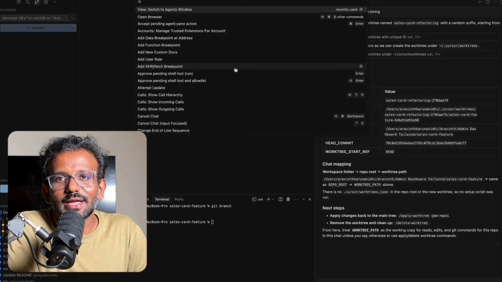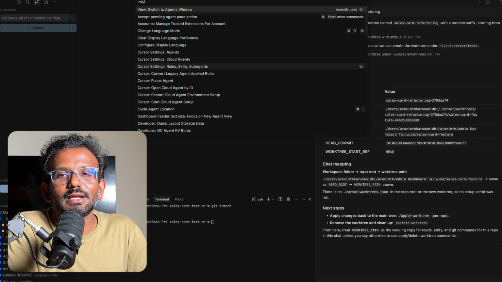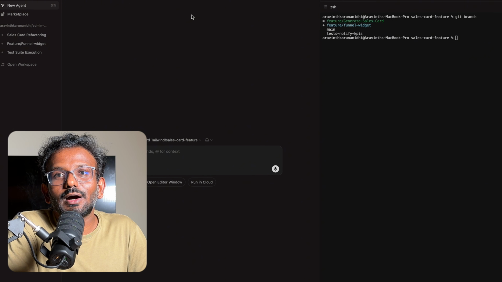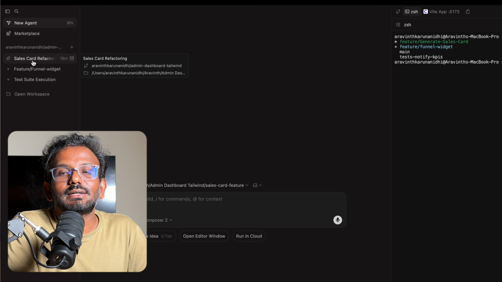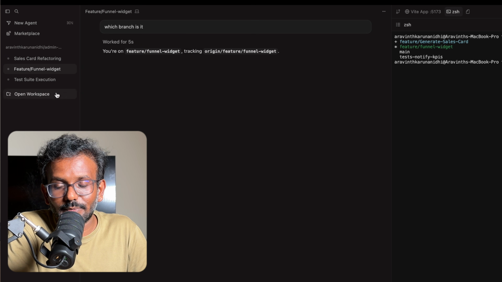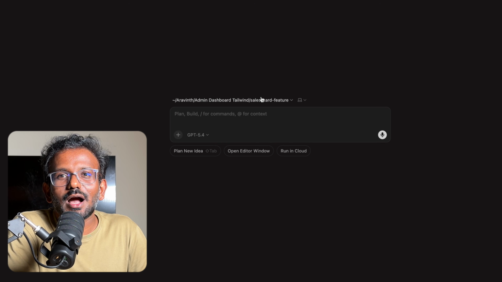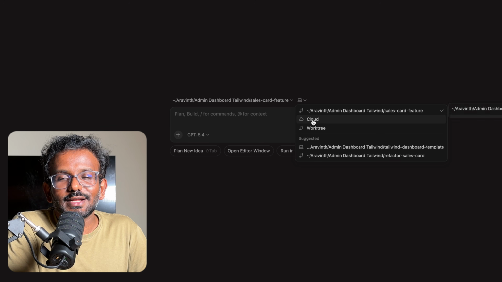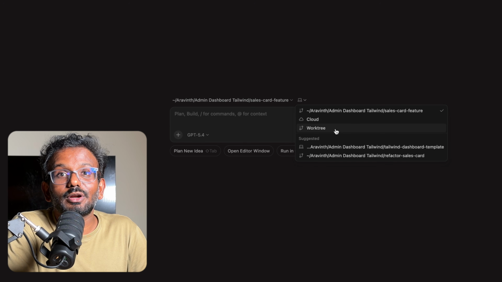As I said earlier, from the editor window, you can press Command+Shift+P, then you can switch to the new agent window. On the left side, you can open multiple agents. I have created 3 different agents. I'm going to use 3 different GitHub repos. In a particular agent, above the input text box, there are 2 different dropdowns. In the first dropdown, you can select the repository. In the second dropdown, you can select whether it is worktree or cloud.